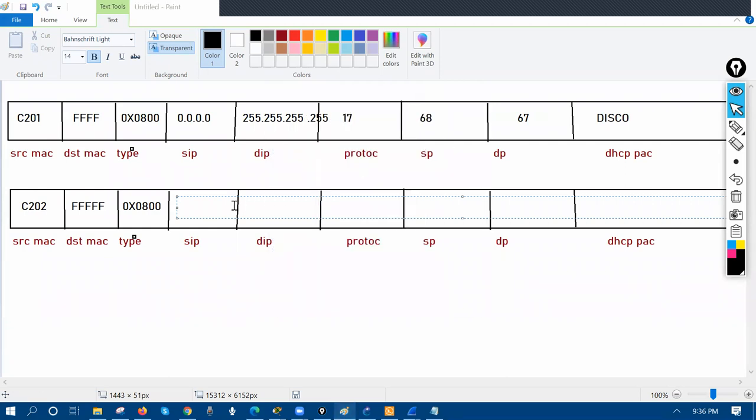Source IP is what? Server IP. Destination IP will be what? Broadcast. Protocol number 17, source port number, destination port number, and the DHCP packet.